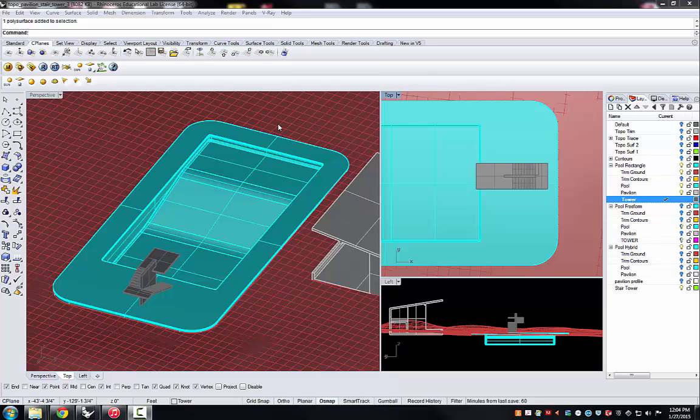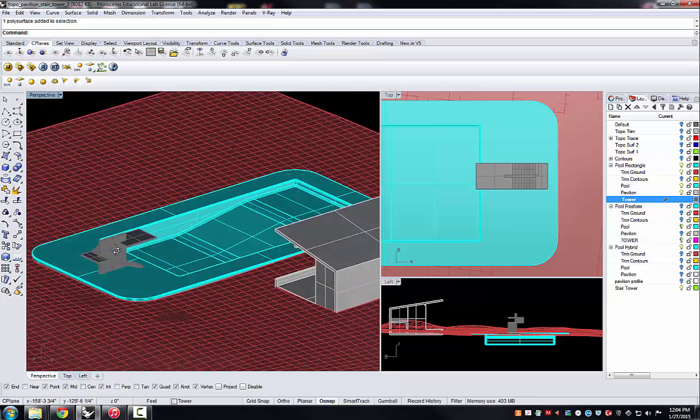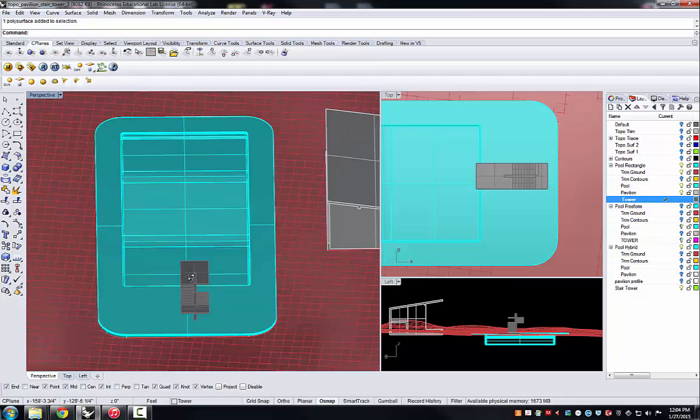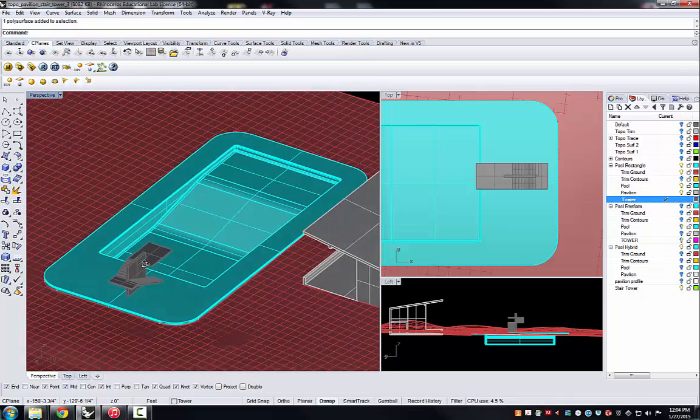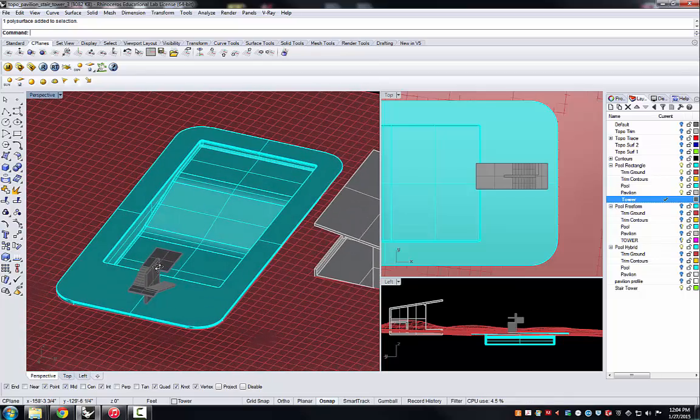In the previous tutorial, we created a stair tower for use as a diving platform for the pool. And in this tutorial, we'll talk about creating different versions of that, using maybe some different tools than you've used before to move and to modify a stair tower.